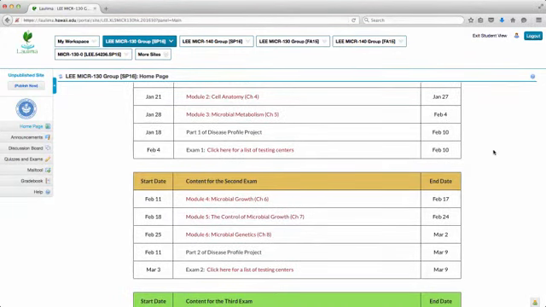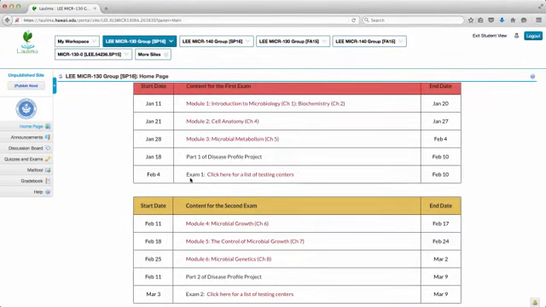Here is the date for our first exam. During our first exam, there's no module content, right? So all you do is take your exam and finish off your group project, right?